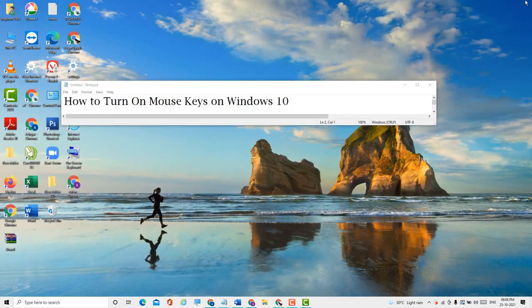So guys, this is a very simple and easy method if you want to turn on mouse keys on Windows 10 PC or laptop.